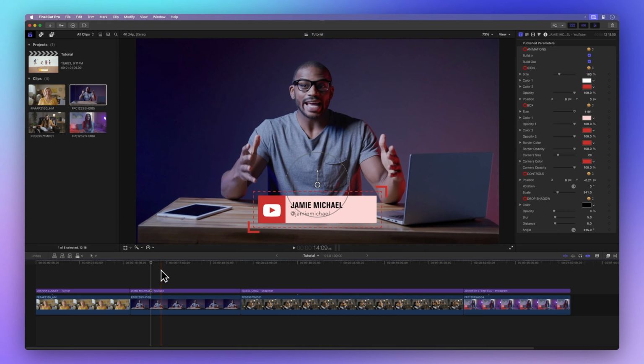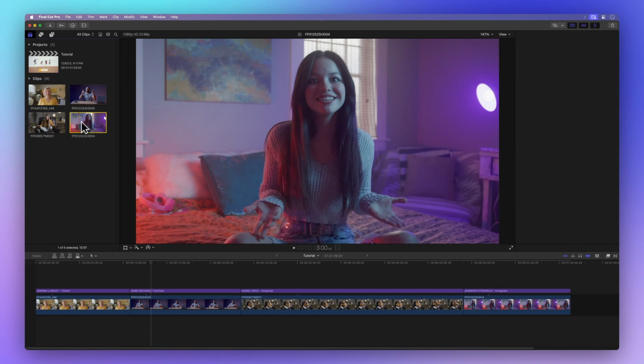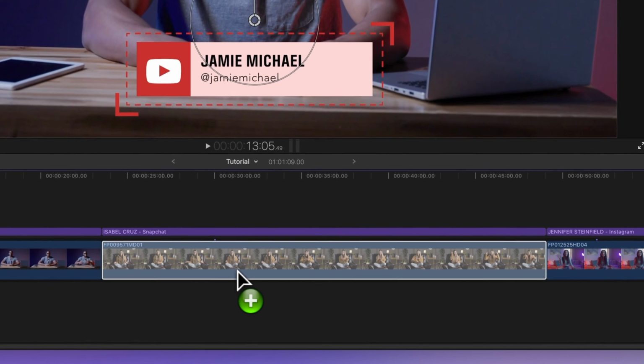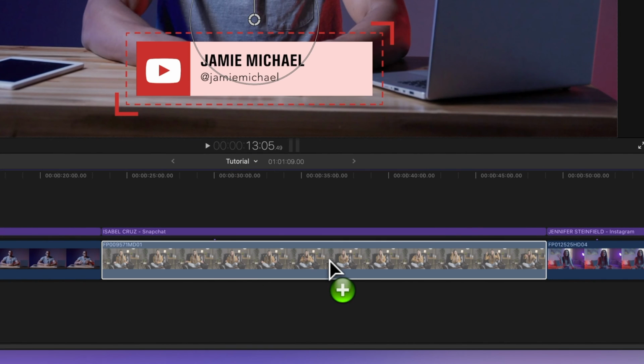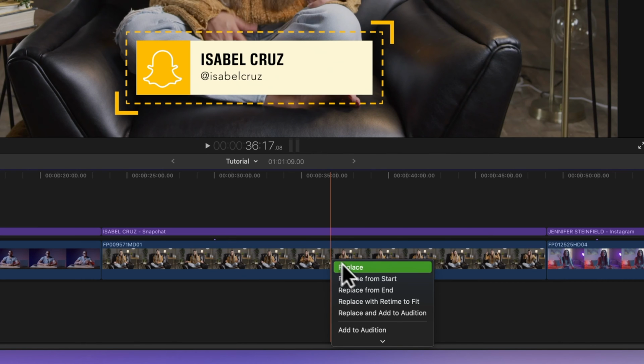Time to replace a clip. Find a new clip in your browser and drag it down onto the clip you want to swap out. Make sure the box around it turns white, and then let it go. After you drop it in, some choices will pop up.